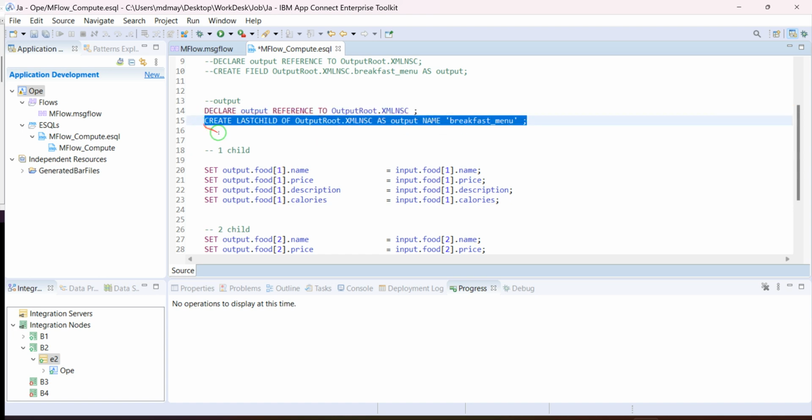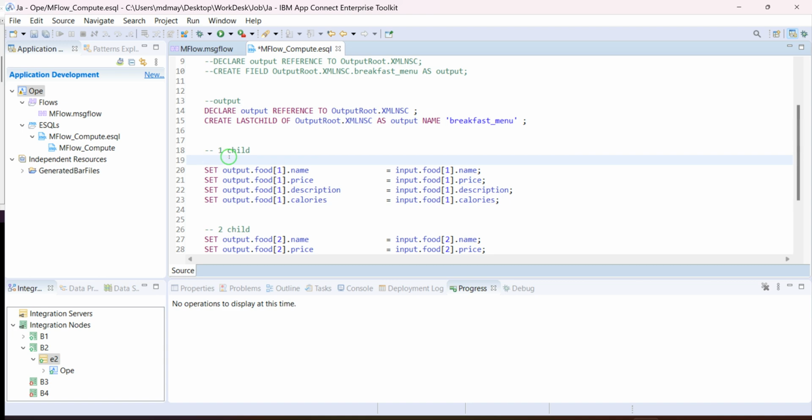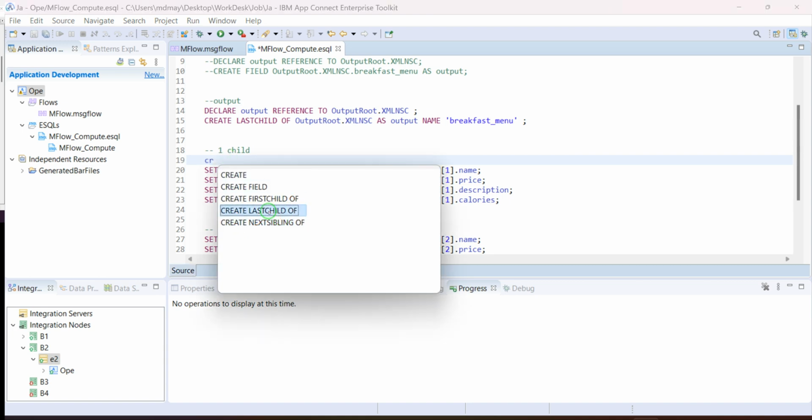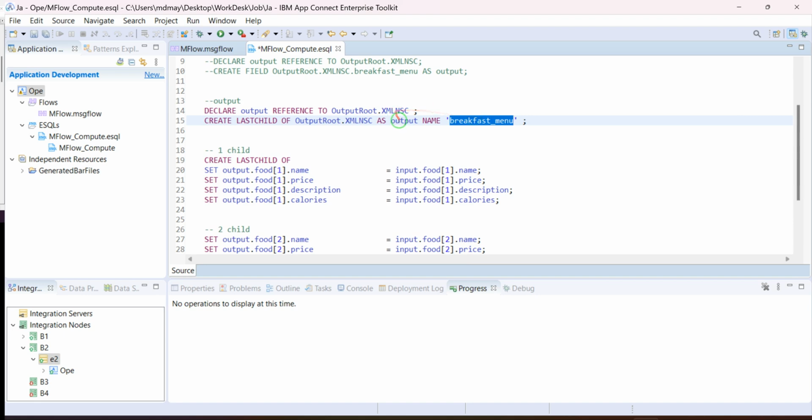I want to create another tag. I will say create next sibling, because this is a breakfast menu. I want to create a next sibling for this one, which is a food sibling. So I want to create next sibling, and this next sibling is up to, because I don't need to create. You could write it up from the beginning again, but I don't need to, because this one represents everything. So up to output, up to breakfast menu, I want to create the next child to this one.